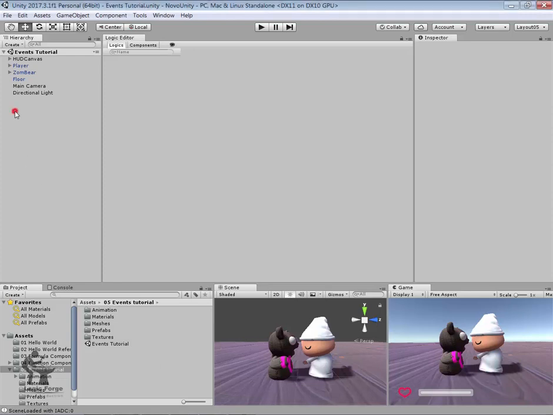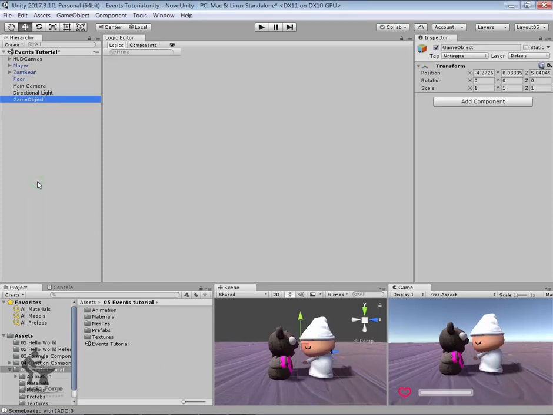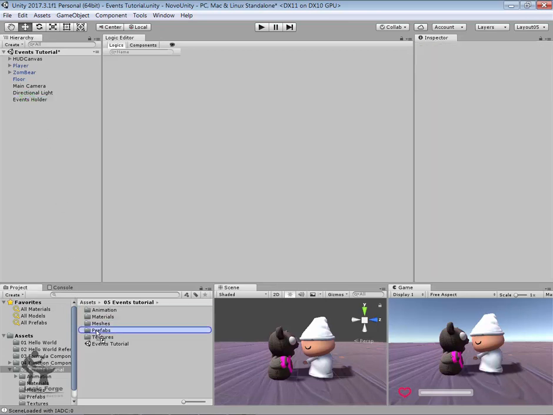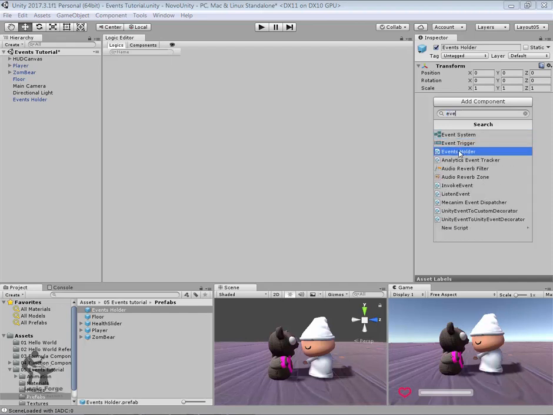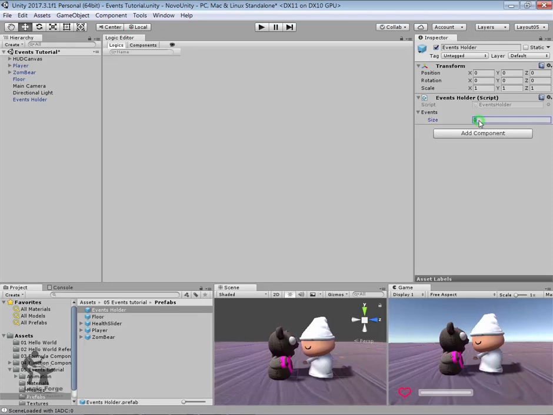First, we have to make one empty object and rename it to Events Holder. Make its prefab and select it. Then, in the Inspector panel, add component Events Holder. This component is part of Logic Forge and its function is to hold declarations for the events that we will use.